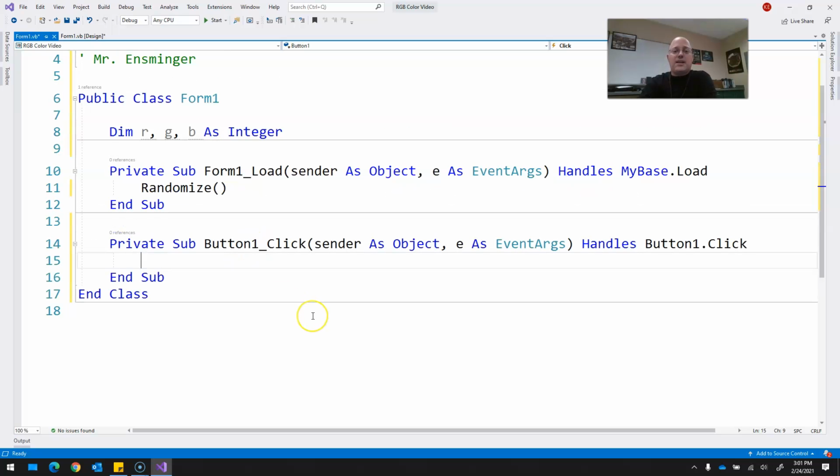And so let me now, when I click the button, I'm going to generate a random number from 0 up to 255.